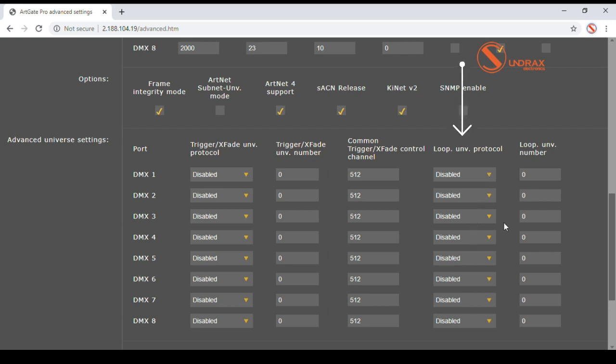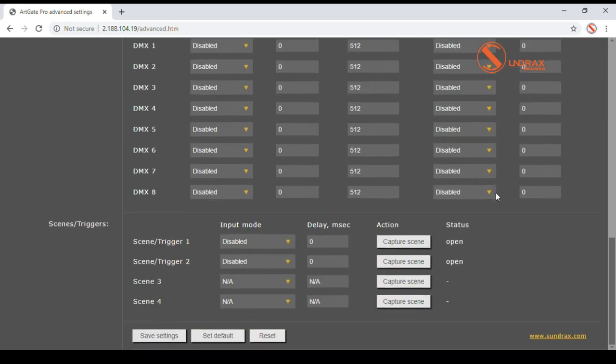The loopback feature is used for returning data merged and outputted by ArtGate back to the network as a new universe of specified protocol. The scene or trigger section defines the functionality of the triggering input. Inputs can be normally open or closed and force predefined static scenes to be outputted with a specific delay. The current state of all ArtGate ports can be captured and stored as a static scene. Up to 4 scenes can be stored and run by trigger input or used for merging on output ports.